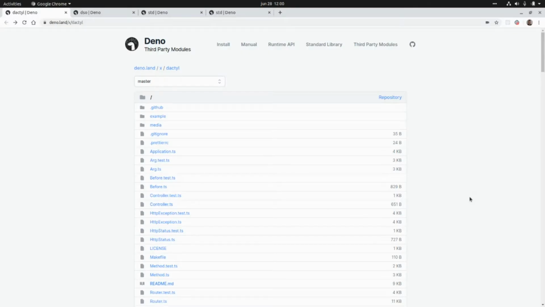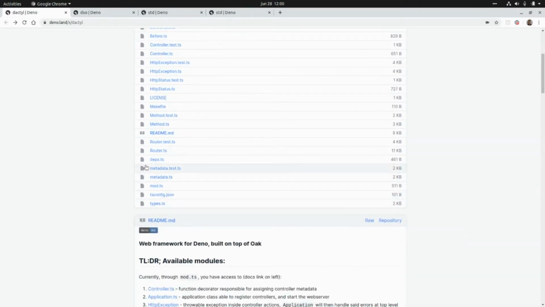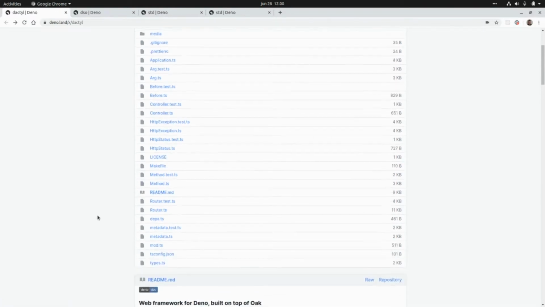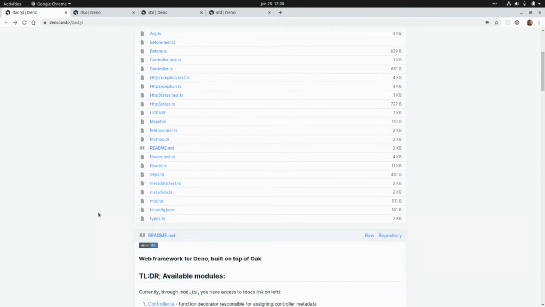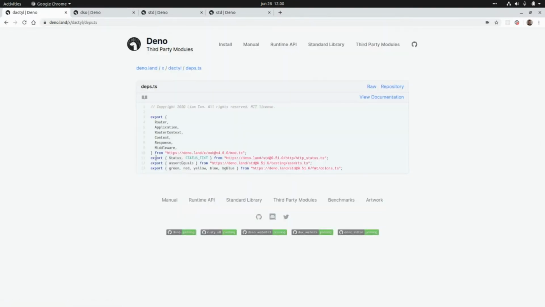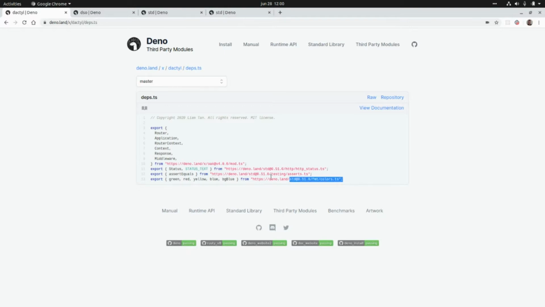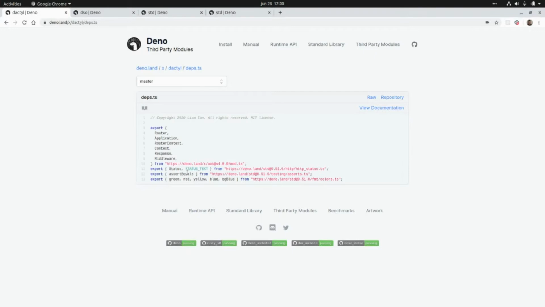There are two files in Deno projects that are the way to import and export libraries, and those files are the deps file and the mod file. Let's take a look at some third-party modules and some standard modules. For example, here we have the Dactyl web framework, and let's take a look at the deps file of that project. So here we have all the external libraries that are being used by this framework.